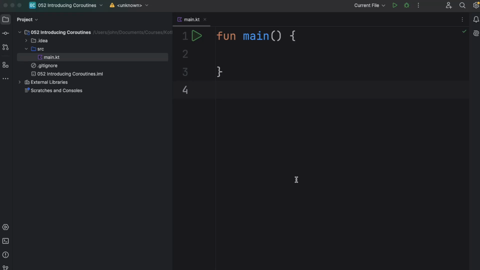In this video, we're going to start taking a look at coroutines in Kotlin. Coroutines are a way of writing asynchronous, non-blocking code in Kotlin. So they're kind of an alternative to dealing explicitly with threads and thread pools and that sort of thing.